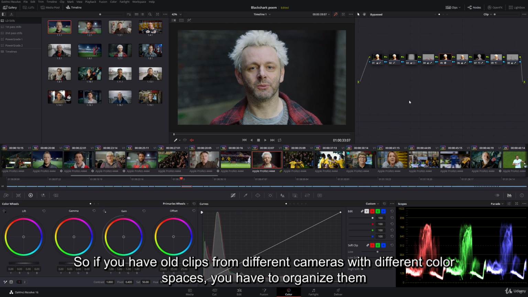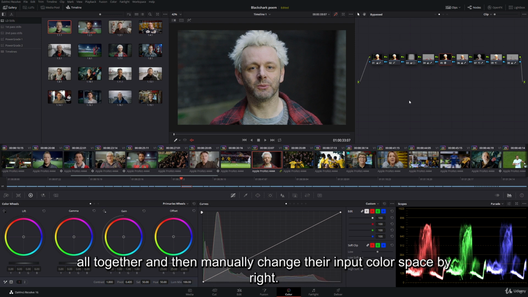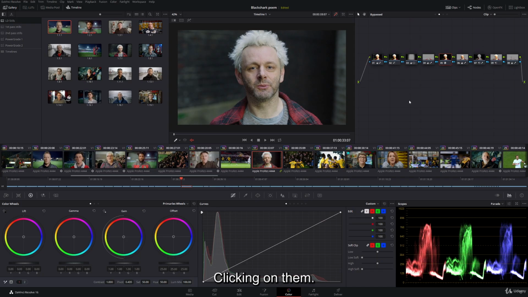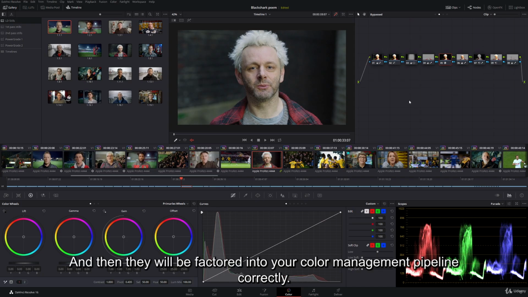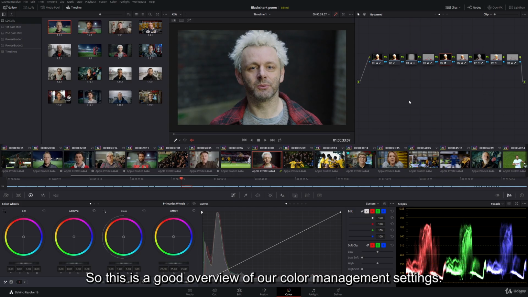So if you have odd clips from different cameras with different color spaces, you have to organize them all together and then manually change their input color space by right-clicking on them, and then they will be factored into your color management pipeline correctly. So this is a good overview of our color management settings.